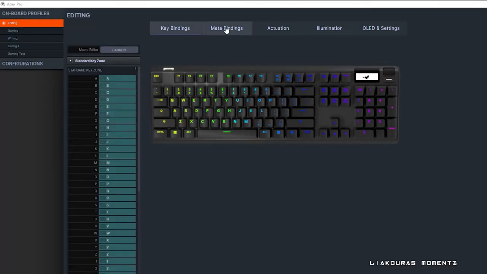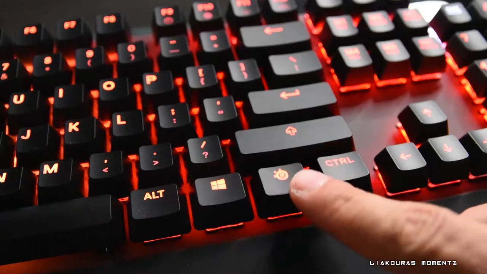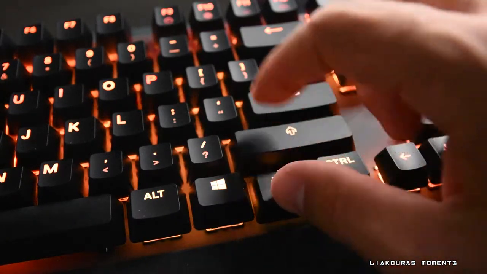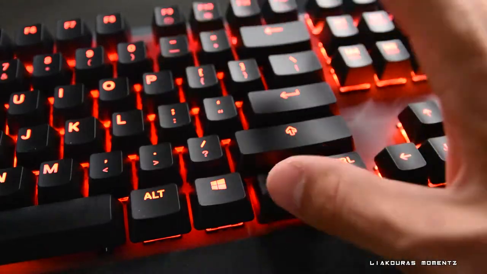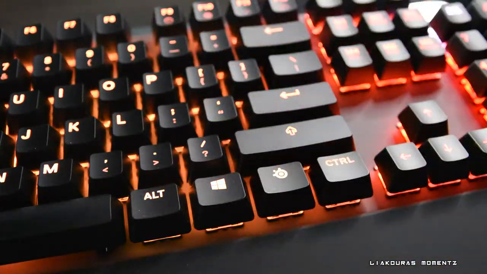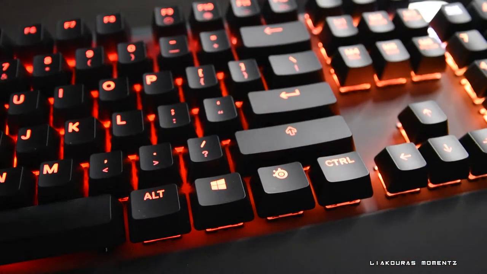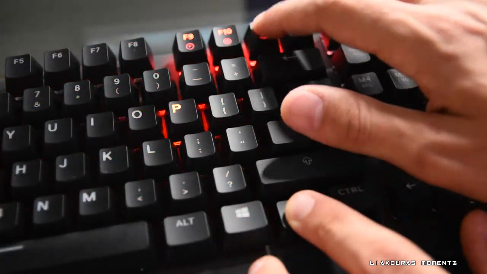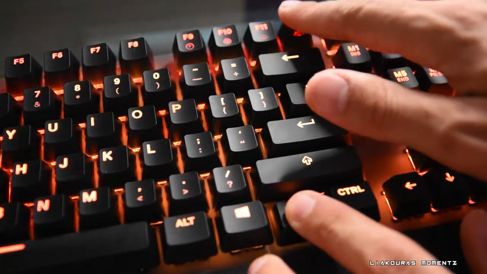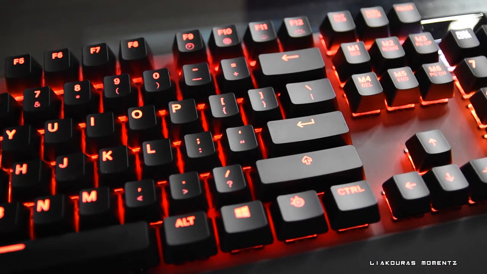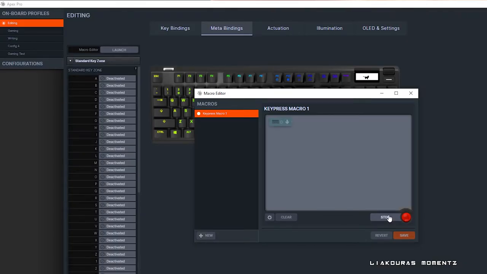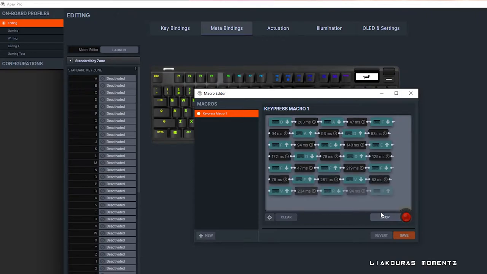Okay, and now meta bindings. The meta bindings allow you to customize any key when pressed with the SteelSeries key. Basically, this is a function button that allows you custom key commands to be assigned to any key. You can use this to assign macros, media commands, device commands, etc. Speaking of which, you can also record your own macros just like any other good gaming software.